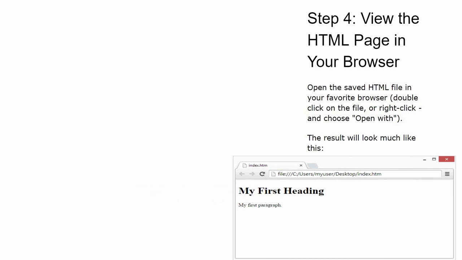So this is the view of whatever we have typed, just after typing it all. It's a simple structure, just a basic structure of the page and how it looks.